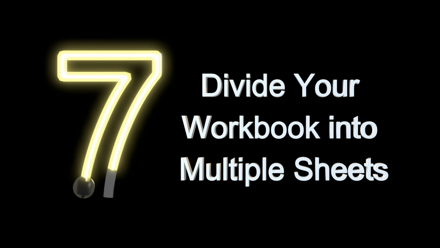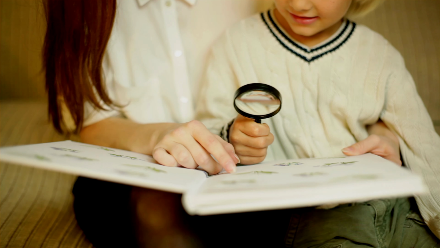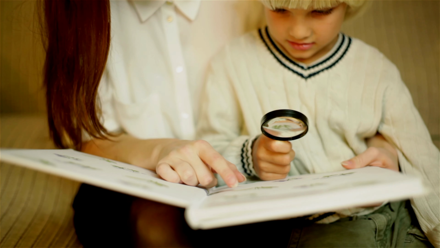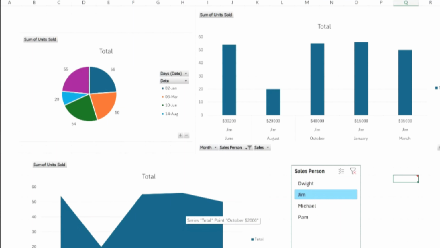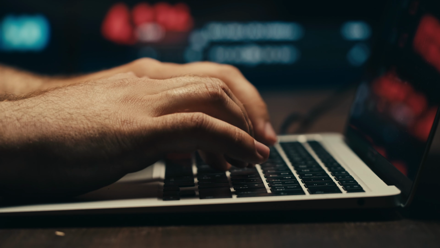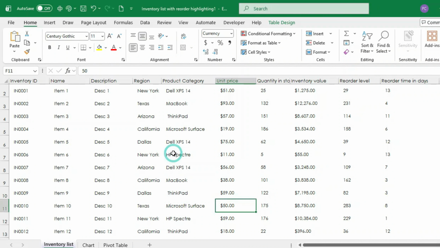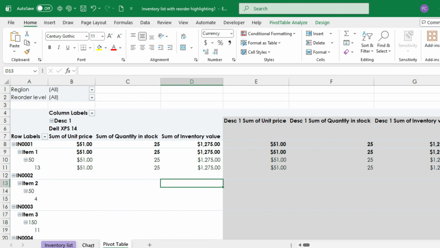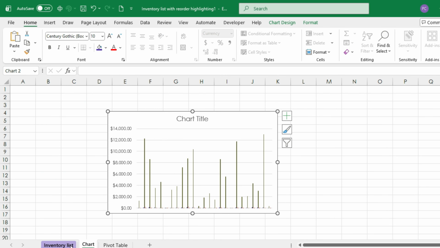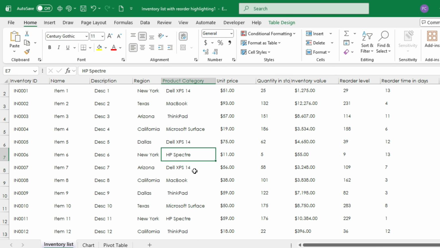7. Divide your workbook into multiple sheets. This is another crucial part when you want to clean up messy data in an Excel workbook. Instead of jamming a single sheet with tables, pivot tables, charts, slicers, timelines, and more, use different sheets for specific purposes. For example, you can have a single sheet for your Excel table, create another one for pivot tables and charts, and a centralized dashboard for all your charts to represent the data better.